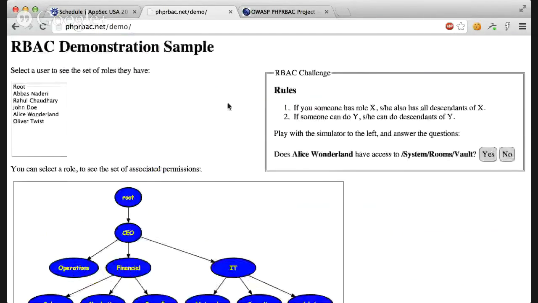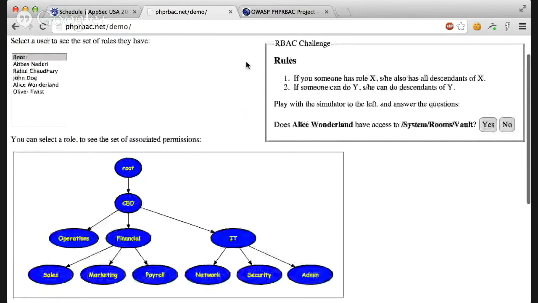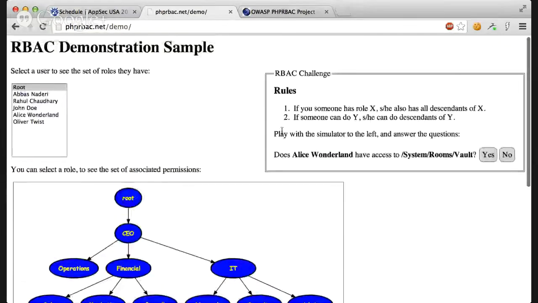And you can select one of them. For example, if you select root, you see that user root has role root. And if you click the role root, you see that role root has permission root, which means it has every permission and every role because they're all beneath it. So in this demo, you can play a game. It asks you if a certain user has a certain permission, and you should answer yes or no.